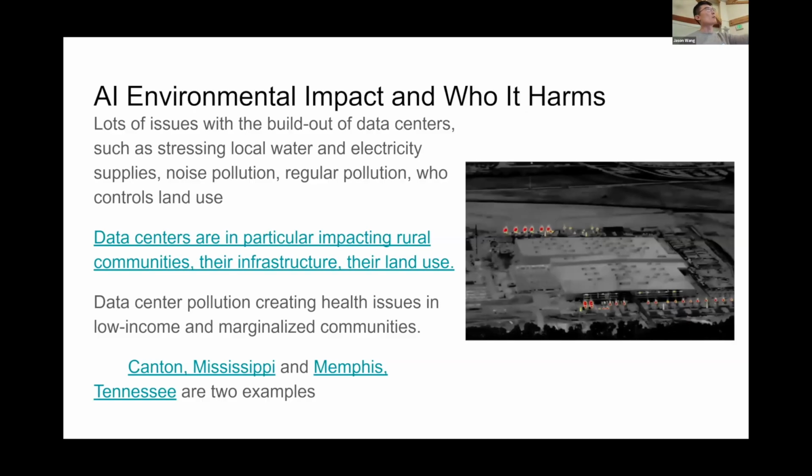The picture on the right is from Memphis, Tennessee. This is an xAI data center that was built there. They didn't have enough power from the local grid, so they brought in like 30 portable gas generators to power the data center. Those portable gas generators are basically polluting the local area and have led to a bunch of health issues in the local community, which is predominantly Black and low income. And you can read a bit more about these effects in one of the links there.